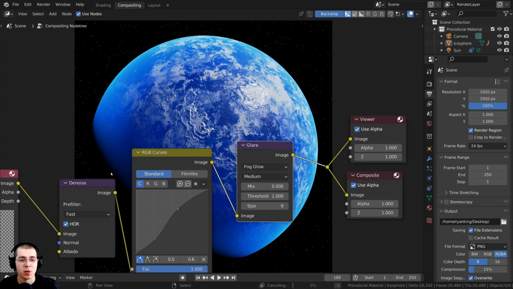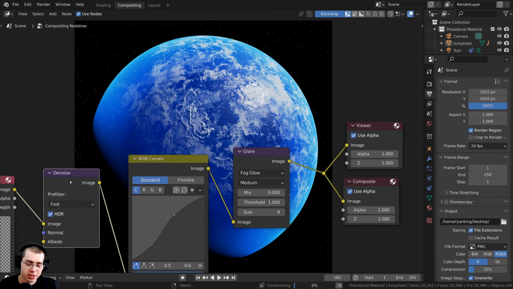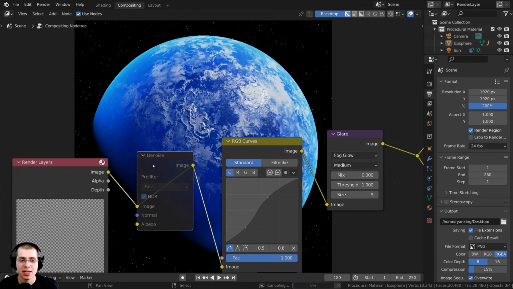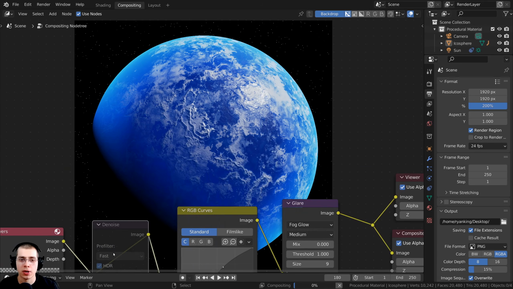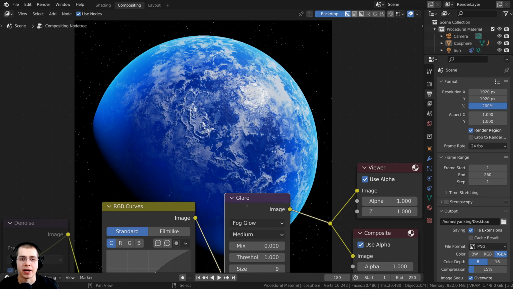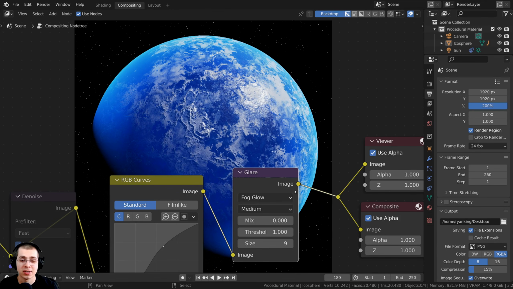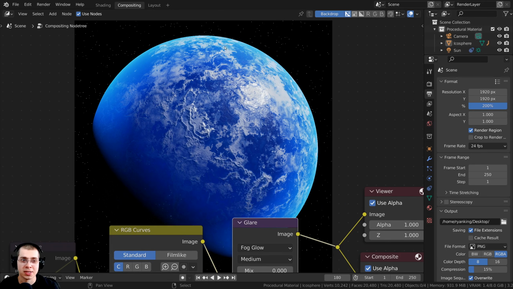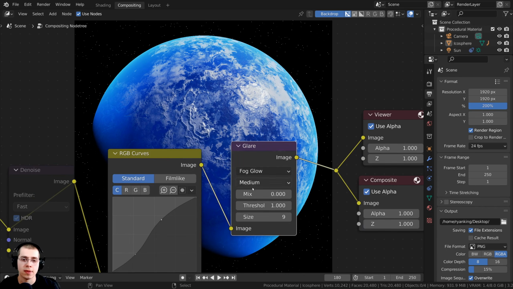And then it is taking a while to composite, and that's because of the denoise node. So I can click on the denoise node, and I'm going to press the M key, and the M key is going to mute the node, so now it will not be using the node, and so it will composite much faster. Now you can see the glare node isn't really doing anything, and that's because there isn't any super bright values in this image.